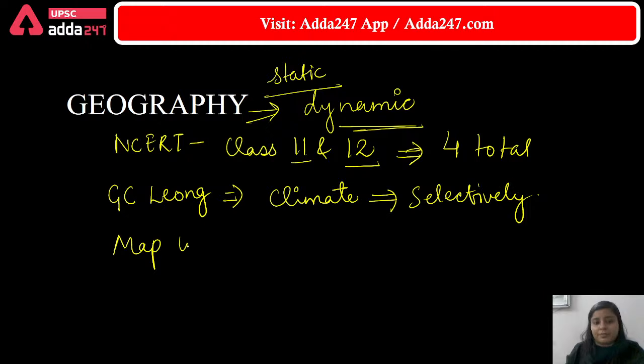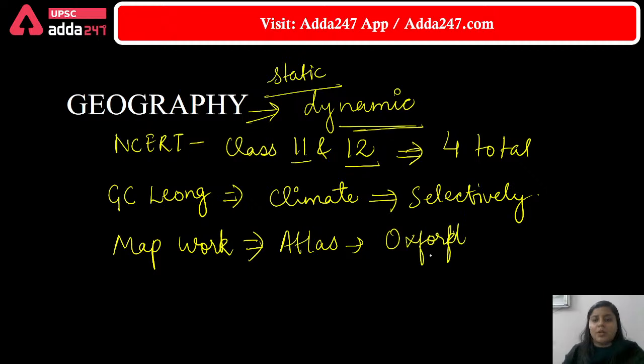Without the map work, geography is incomplete. So you can refer to an atlas of any publication, whatever suits you. Oxford Atlas, or Orient Black Swan, you can refer to.